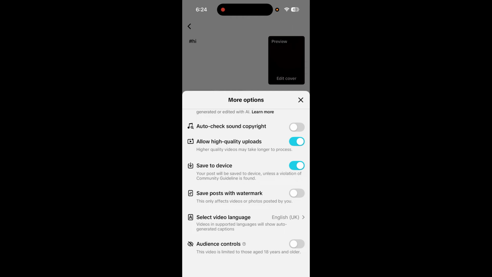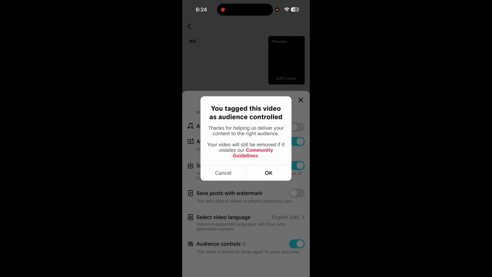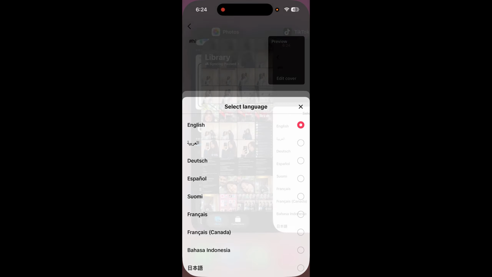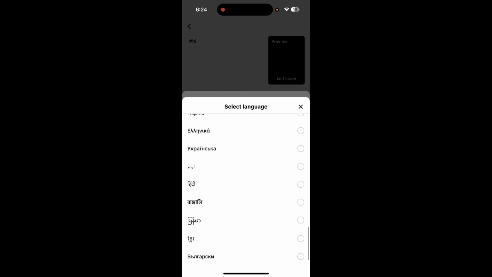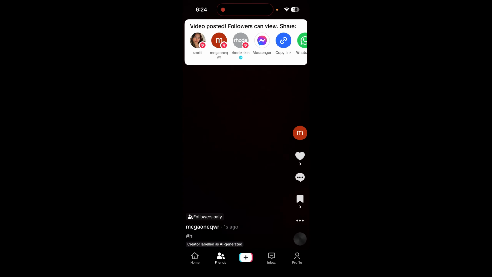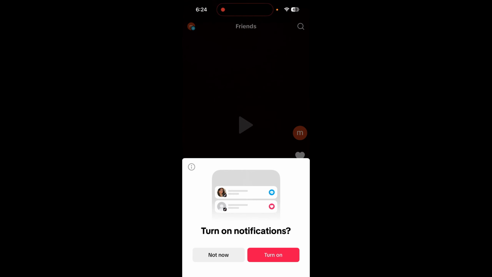And if you want to control your audience, at the bottom you can see there's an option for audience control. Tap on that audience control and select OK. And this video is limited to those who are aged 18 years and older. And if you also want to select video language, you can do that as well by selecting video language here and selecting any language from the screen. And this is it. And on the bottom, select post, and you just posted a video of yours by putting music.